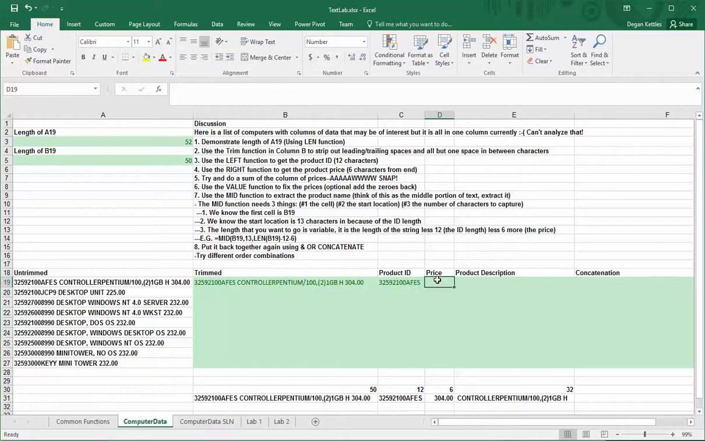Another thing I can do is use the RIGHT function to extract the price. Again, we have a problem if the price is of variable length. But in this case, they all happen to be 6 characters long, so we're lucky. We'll just go with that for today, and we'll say equals RIGHT, click on that, and we want to grab 6 characters.